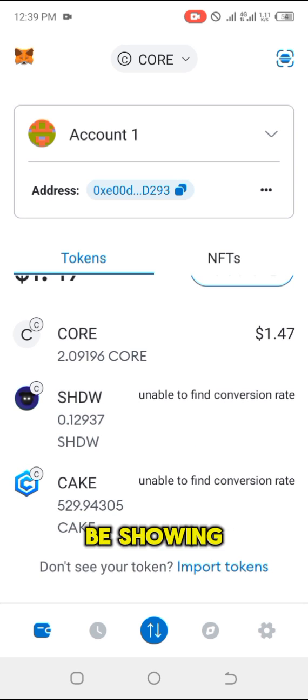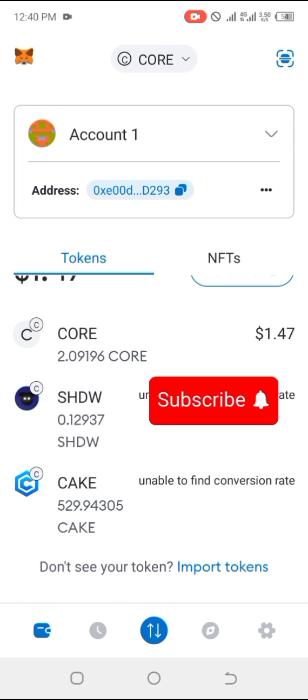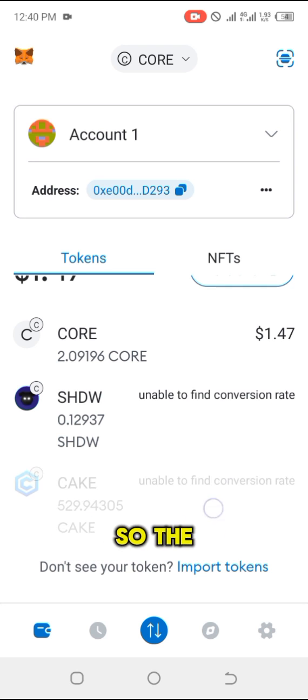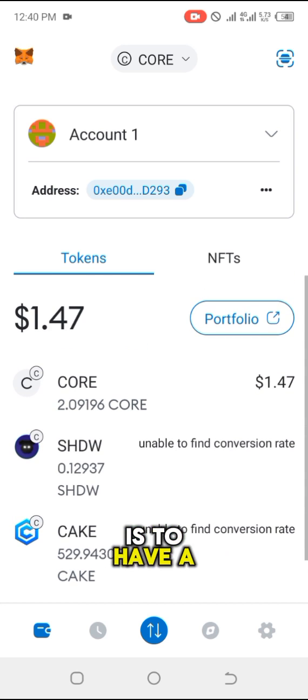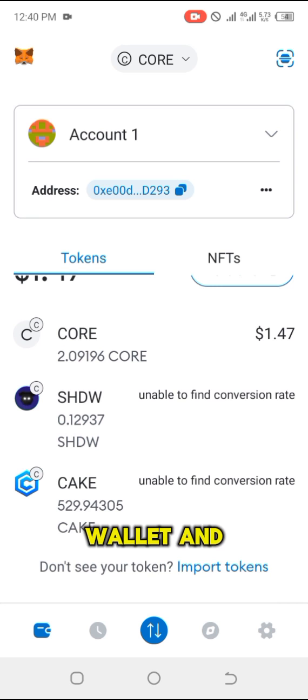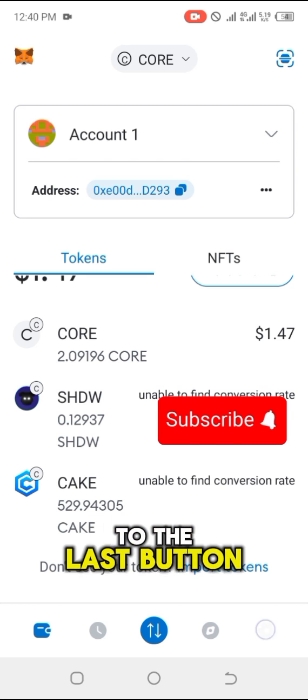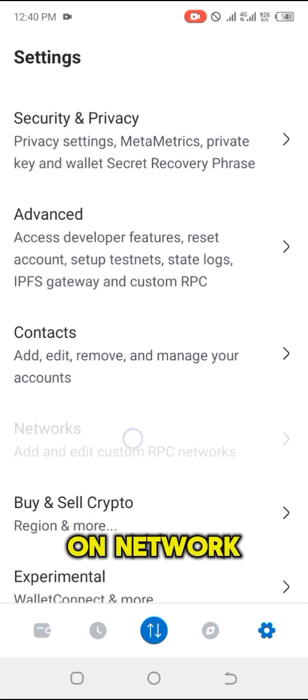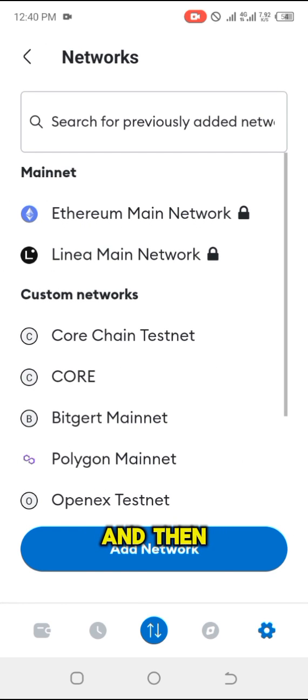So I'm going to be showing you how to add your core network to your MetaMask. So the first thing you have to do is to have a MetaMask wallet. And then from there, when you log into your MetaMask wallet, you come straight to the last button here, which is the settings. And then you click on network, and then you have add network.